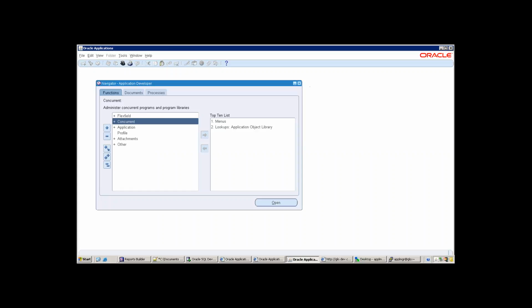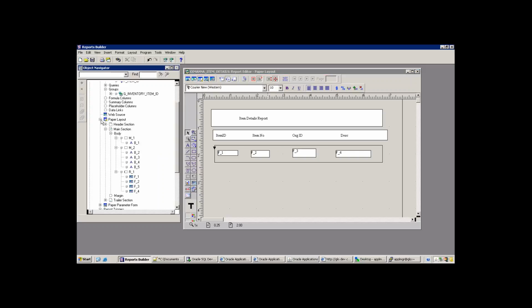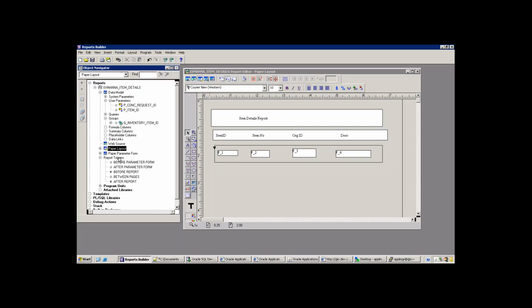And now, if you observe, in our interviews also, most of the time they ask you how many triggers you have, what is the purpose of each trigger, and what is the sequence of execution of each trigger. And overall, in the report triggers, there's a difference between a report trigger as well as a format trigger.